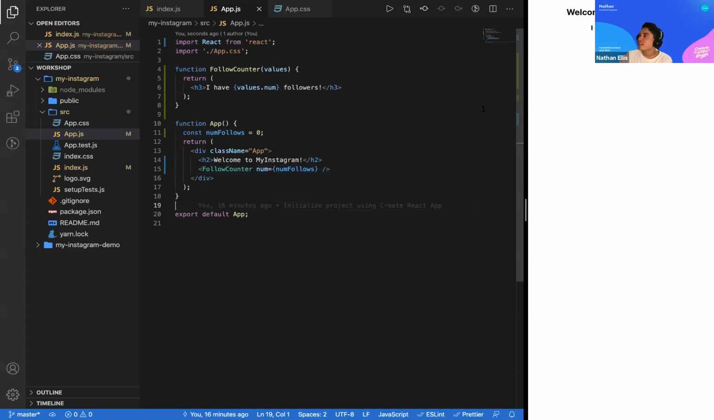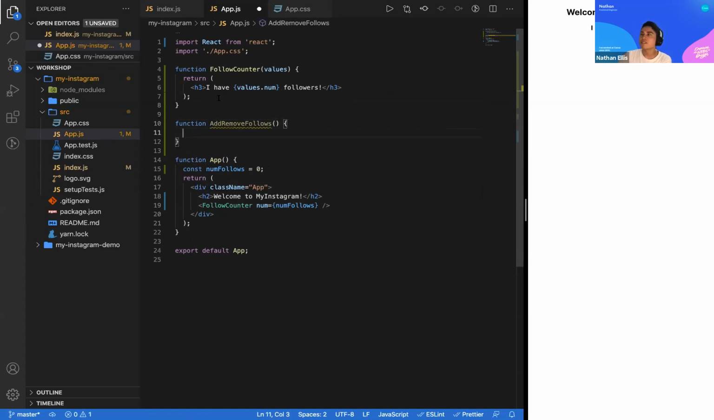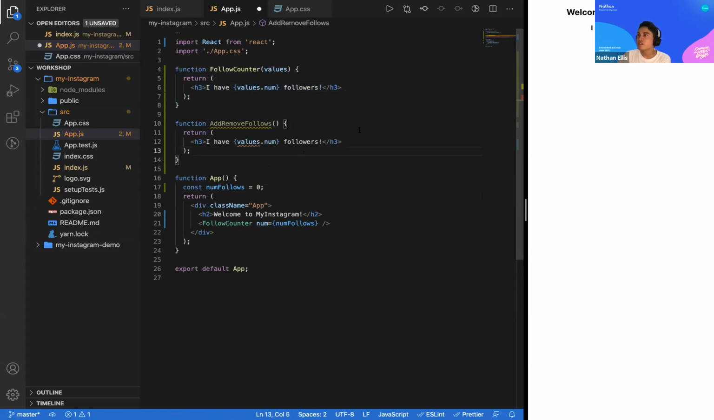Okay, this still isn't very interactive. We can't increase the number of followers. We can't decrease the number of followers that we have at the moment. So let's add another function, another component. And this one could just be something like add remove follows. And as always, we want to be able to return something inside of it. And in this case, rather than adding some tag, what we might do is add some buttons.